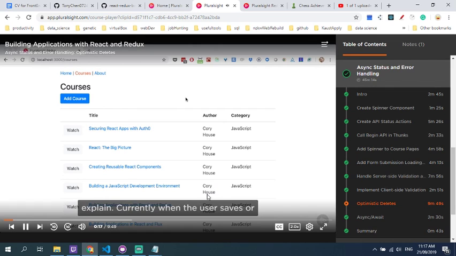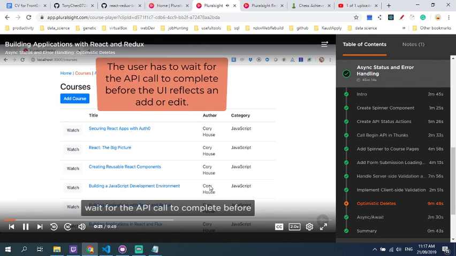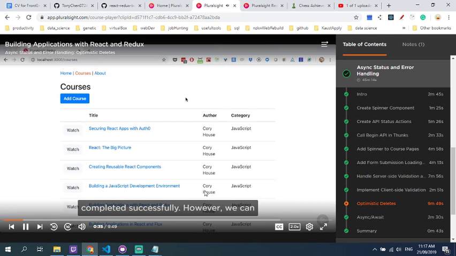Let me explain. Currently, when the user saves or updates an existing course, they have to wait for the API call to complete before they're redirected back to the course list page, where they can continue working. This assures that we don't show them the updated record until we know that the save completed successfully. However, we can handle deletes a bit differently.